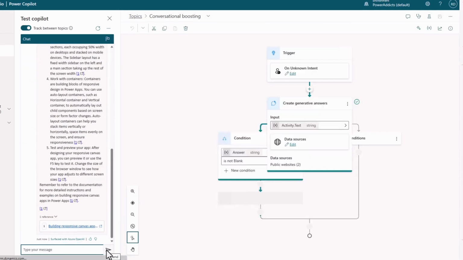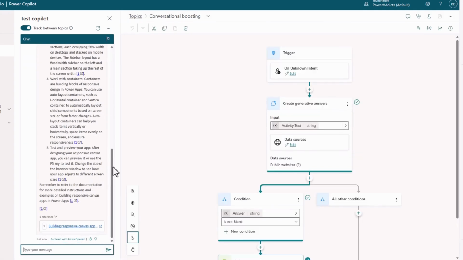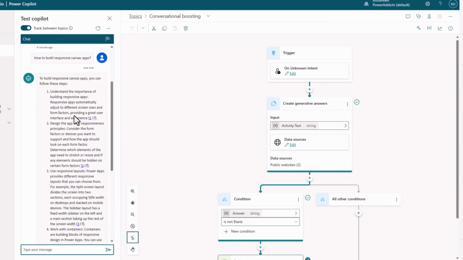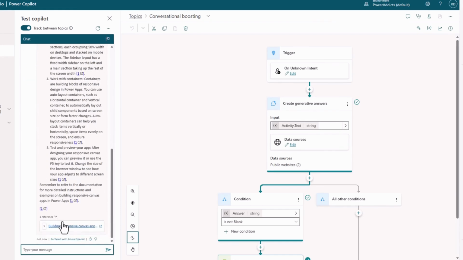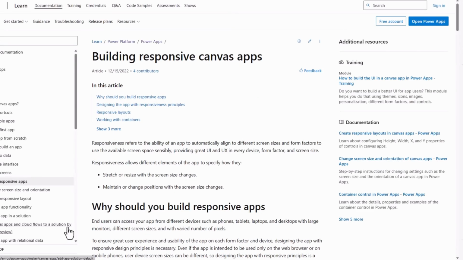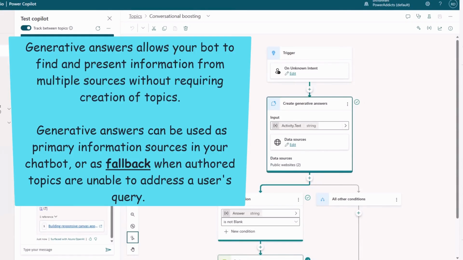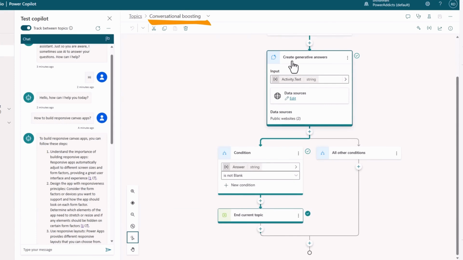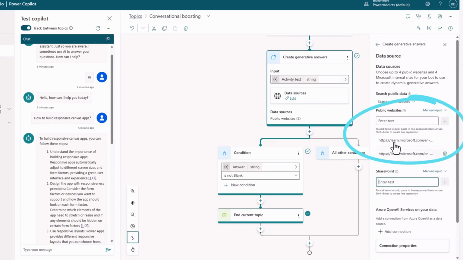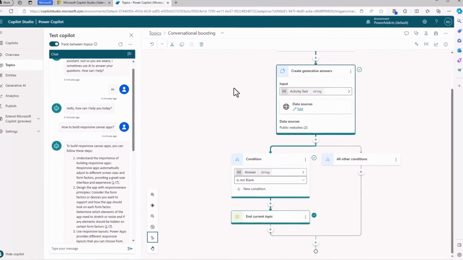How to build responsive Canvas apps? And the Copilot responds with the steps on building a responsive Canvas app. It also provides a reference for me. That's the reference to the documentation on building responsive Canvas apps. The trigger for generative answers here is an unknown intent. Since the user input does not match any trigger of any topic, it lands in the unknown intent trigger. And here we have the create generative answers section, which is connected to those public websites that I had set in the generative AI tab.